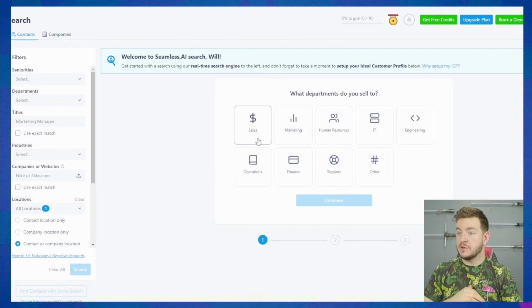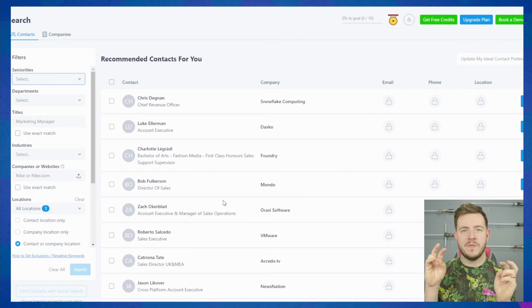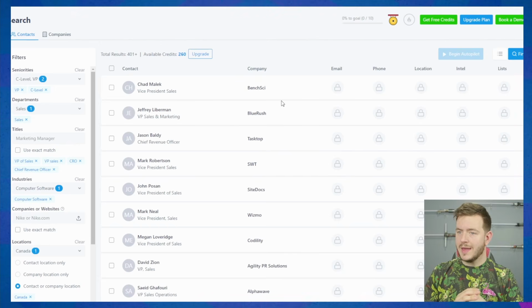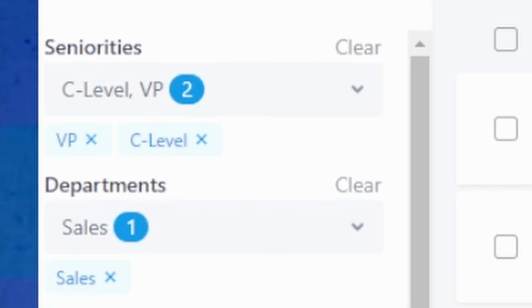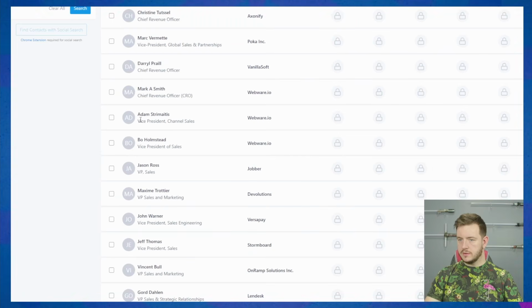Let's get started for free. All right, and we're officially in. And now right away, it's given me a list of people that I can start prospecting, I suppose. Let's try and narrow down our search just a little bit so we can build a hypothetical prospect list. Okay, so we've got 401 VPs of sales in Canada who work for software companies. Looking pretty good.